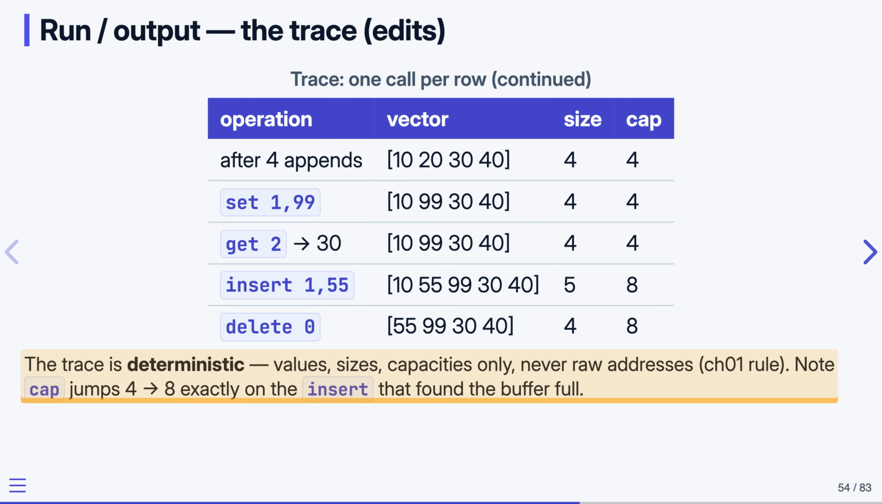The trace is the same every run. It shows values, sizes, and capacities only, never a raw address. And there is one heap block, so one free.